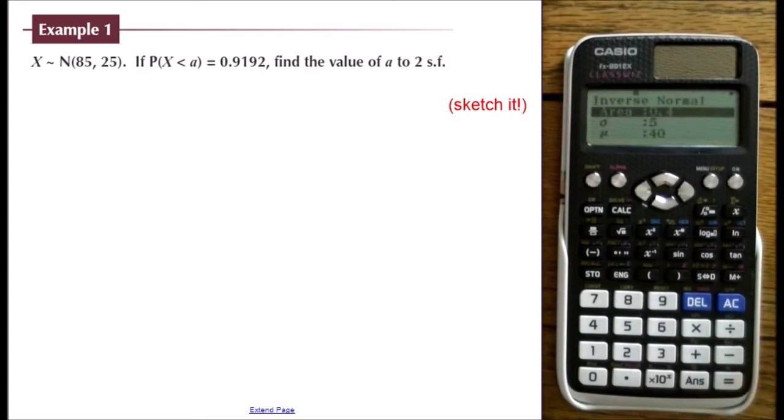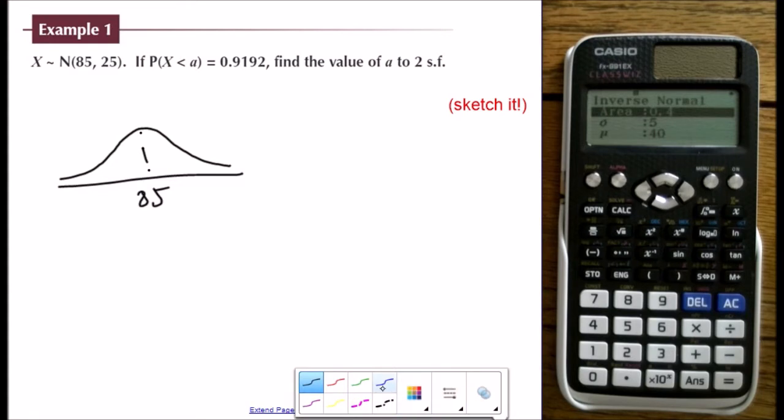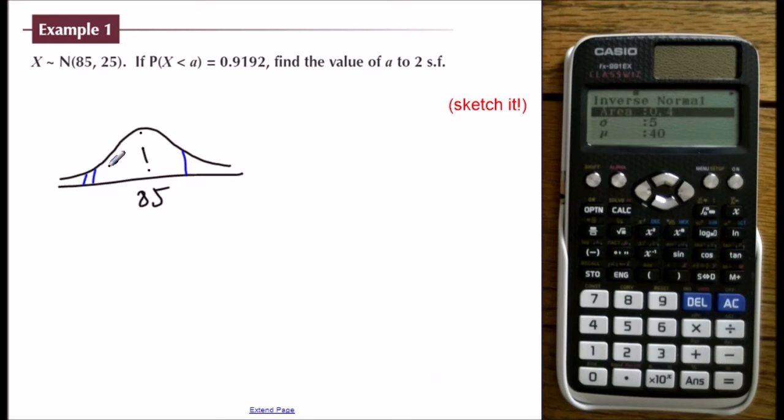We've got, well, a sketch first, obviously. We've got a mean of 85 and an area of 0.9192. So that's going to be bigger than the mean this time. Again, have a think about how I know that that's definitely bigger than the mean if it's 0.9192. And we're asked for this value here.